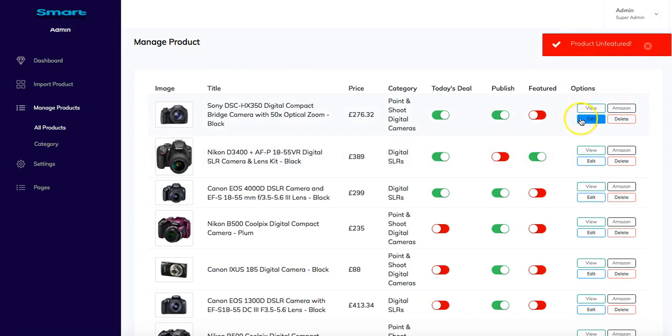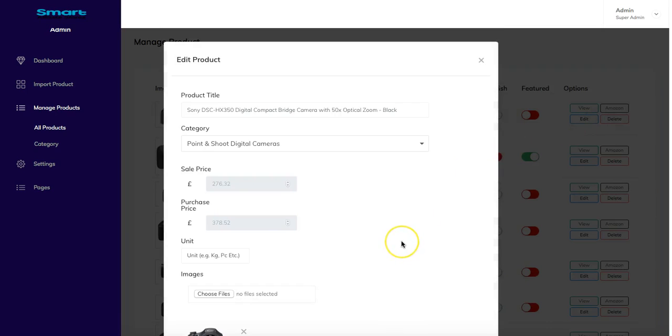Each of these products has an Amazon link. What this does is take you straight to the Amazon page from where this product has been picked. If it is from eBay, you will get the eBay link, and likewise. If you want to delete a product, you can delete it here. You can edit a product if you want.